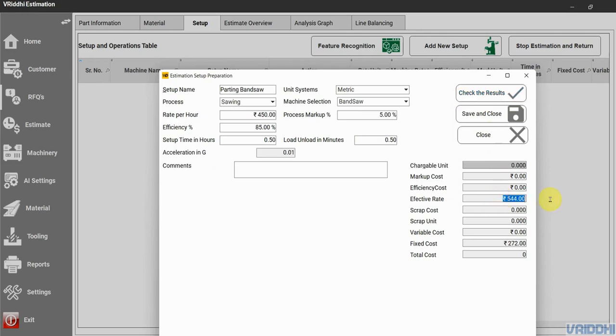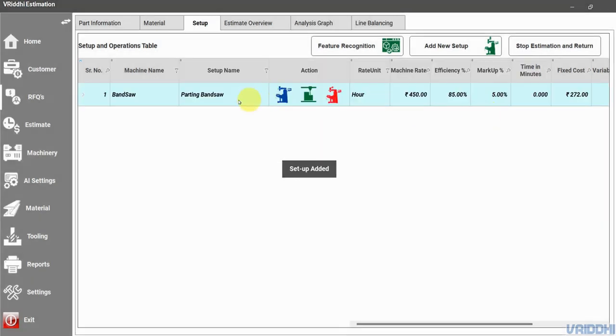Now, if you see over here, effective rate is nothing but the efficiency and the markup. If you have gone through the previous slides, you will understand how it is going to come. So if I say over here 0 and here 100, check results, yeah, 450, 85, right. Save and close. The setup has started building over here.